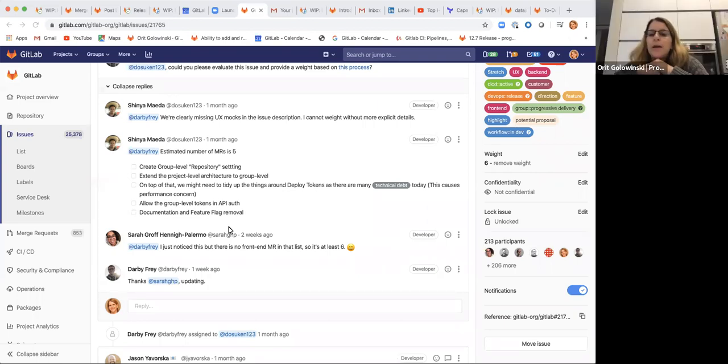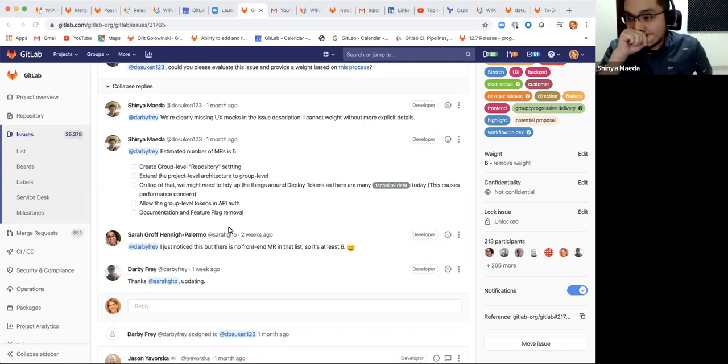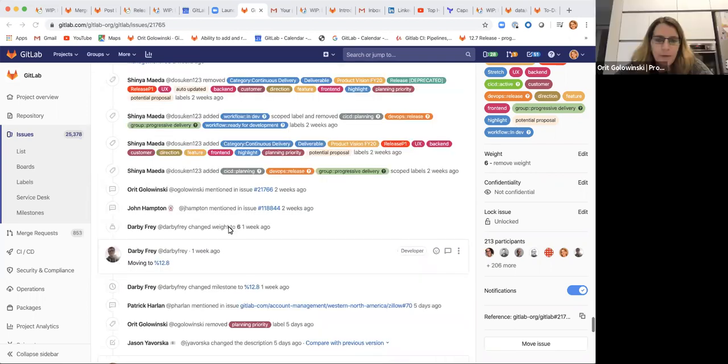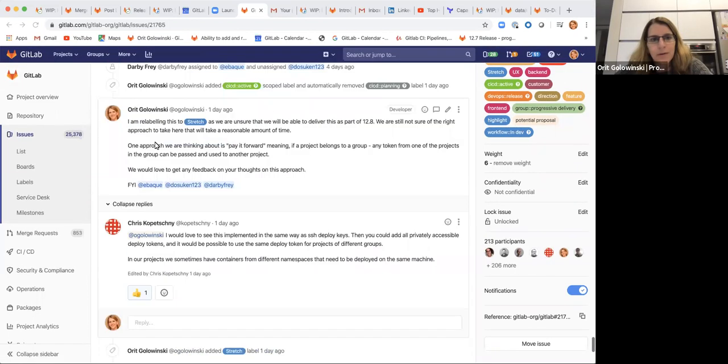So what do you think about the suggestion of passing forward tokens that belong to the same group, if the project belongs to a group of projects? Which is commented at the bottom part, one before the last. So if a project belongs to a group, any token from one of the projects in the group can be passed and used in another project.